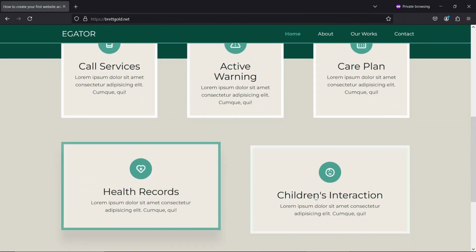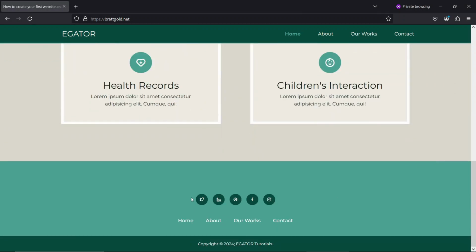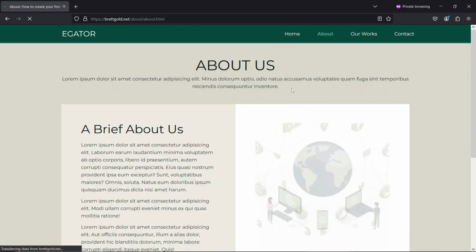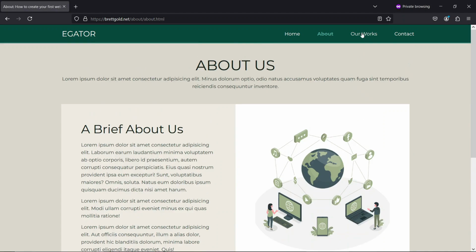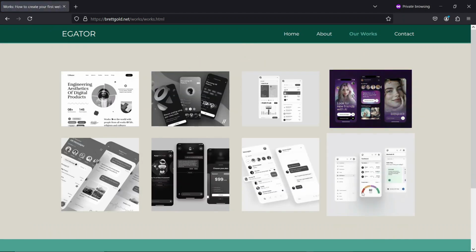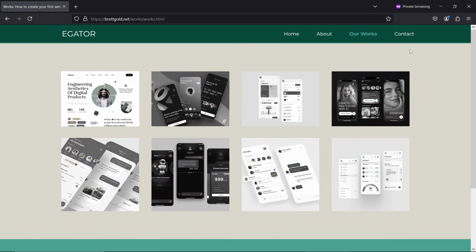Everything should work exactly the same as it did offline, when we were creating the website. Everything should work exactly the same.